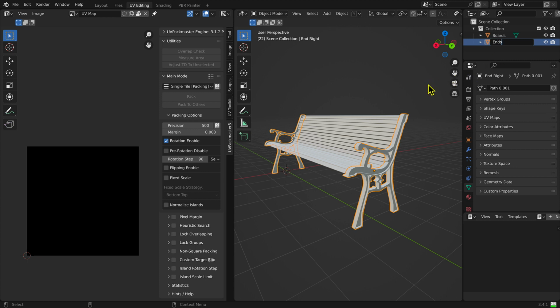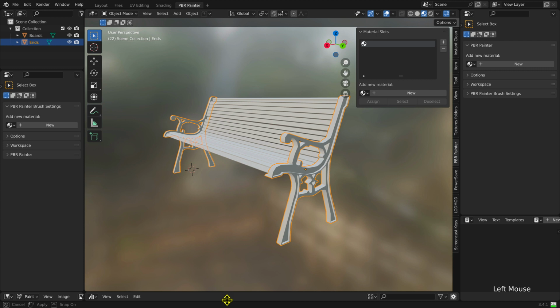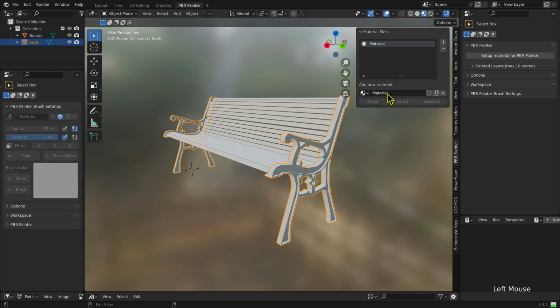Switch to the PBR Painter workspace and drag down the bottom border of the 3D editor window to enlarge. With the ends mesh selected, add a new material and name it ends. Complete the addition by selecting in the Properties window on the right, Set up material for PBR Painter, and select OK.